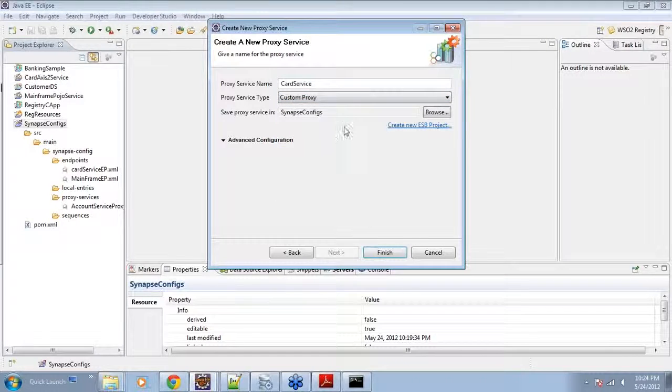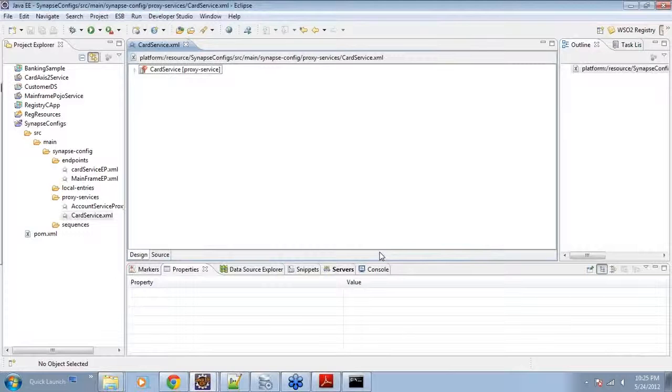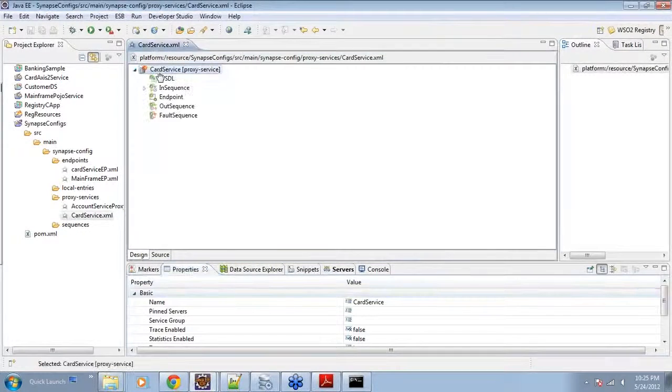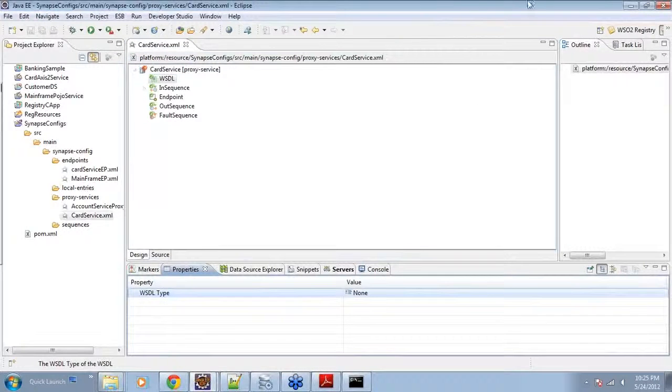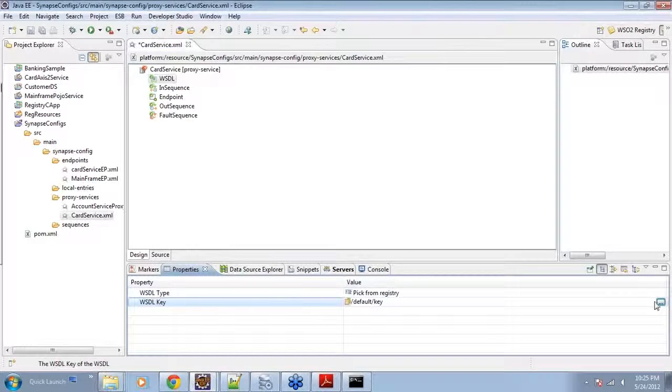Select custom proxy and click on finish. Here we are going to set a wishes to this service. Since we have already added the wishes to the registry, we are going to set it from here. In order to do that, select the wishes element here. Then in the properties field, select the wishes type into pick from registry, and then wishes key.